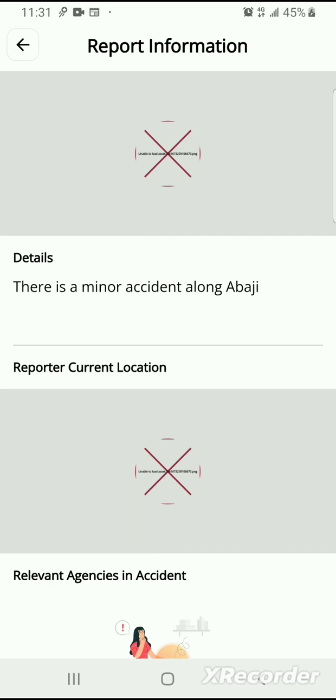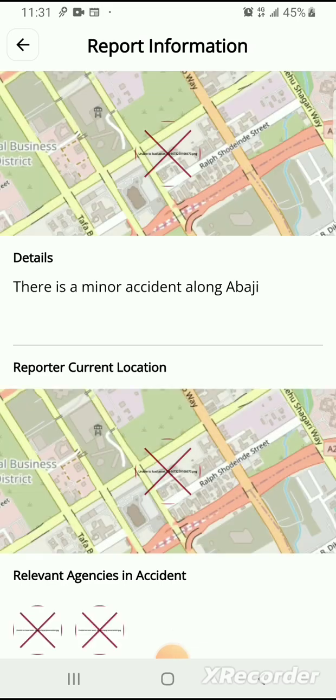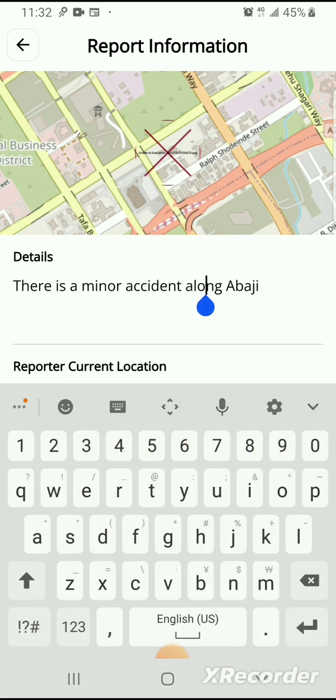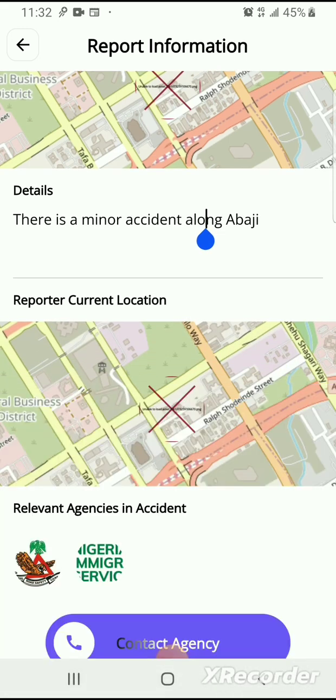When they swing into action, after getting those notifications, they come to the system and click on the incident. When they click on the incident, they see the map, which shows the point at which the incident was reported. That is the user's location where the incident was reported, and the details that the user gave, like there's a minor accident along Abaji. Then there's the current location of the reporter, just in case it's a case of kidnapping, for instance, or even robbery and all of that.